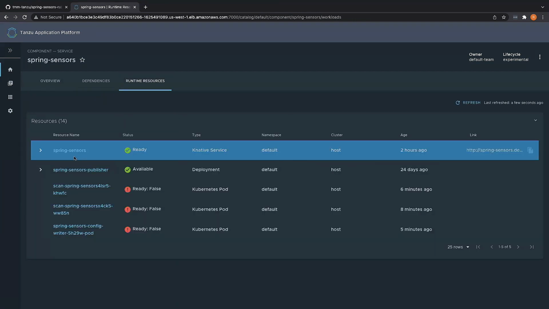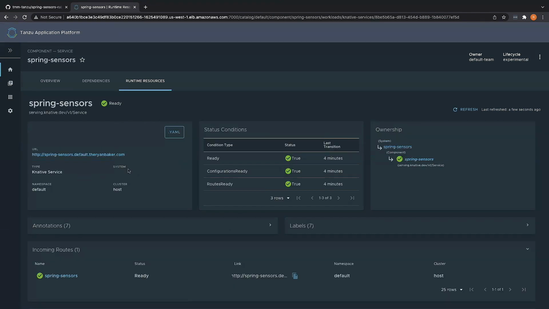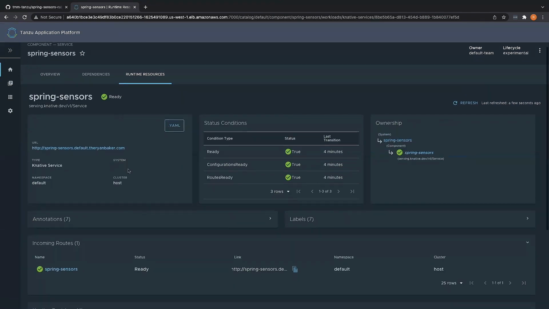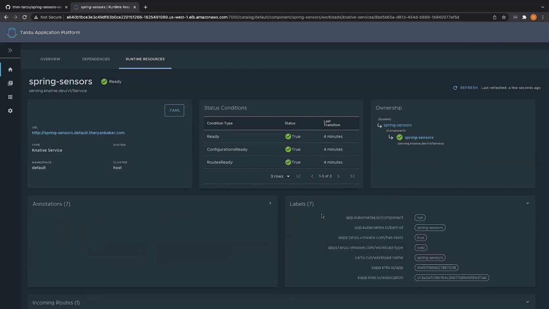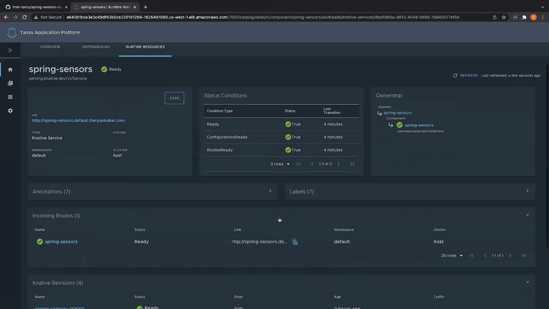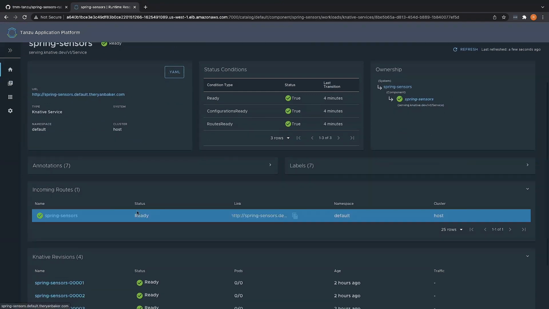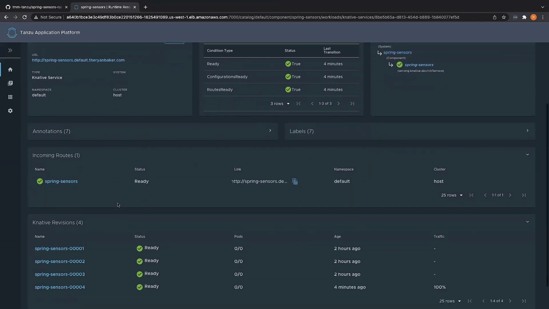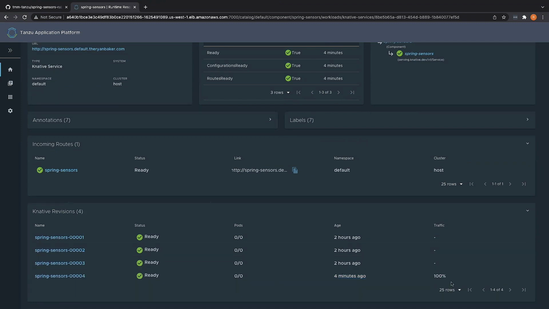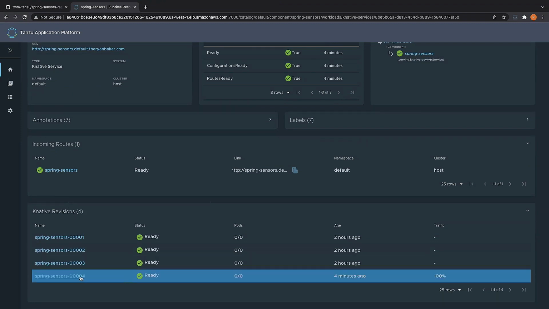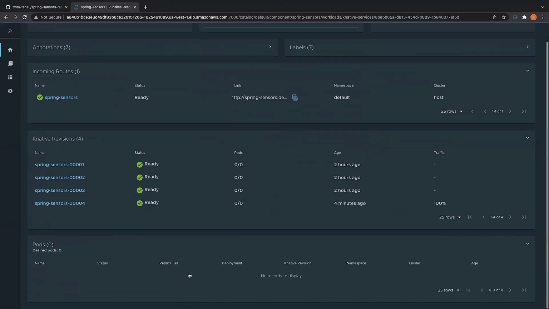I can dive into the runtime resources. Here are our runtime resources and the Knative service that we've deployed. Let's dive into that. Again, we get a bunch of metadata about it. We can see any of the annotations or labels that have been dynamically generated and applied to it, or we could have specified those as part of the workload.yaml. We see the routes that have been defined for our application, as well as any of the Knative revisions. As you deploy, you'll get more revisions. You can see 100% of our traffic is being routed to the latest revision of our application.